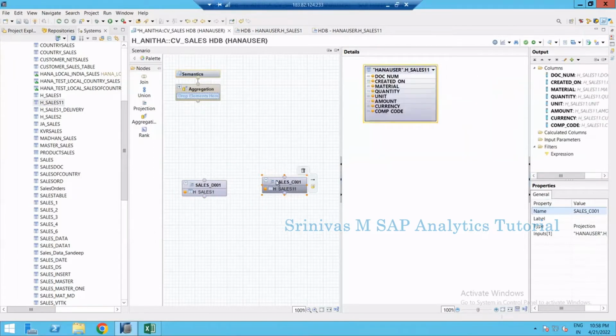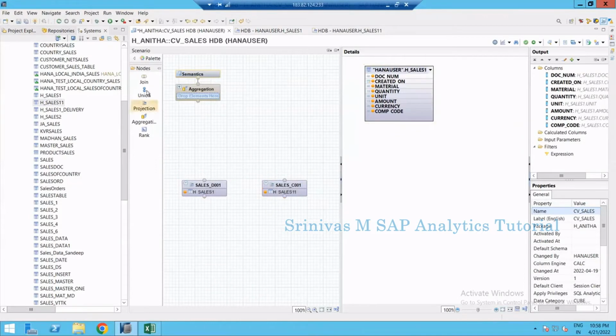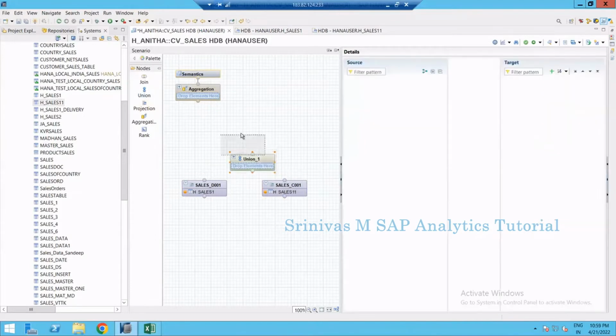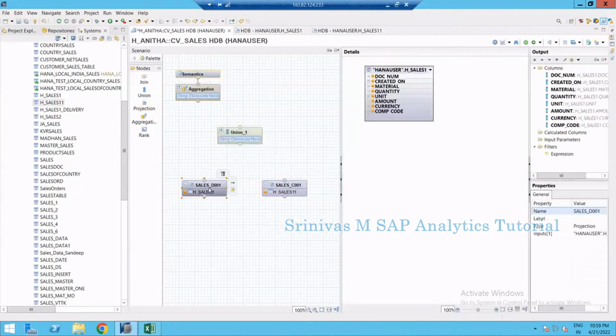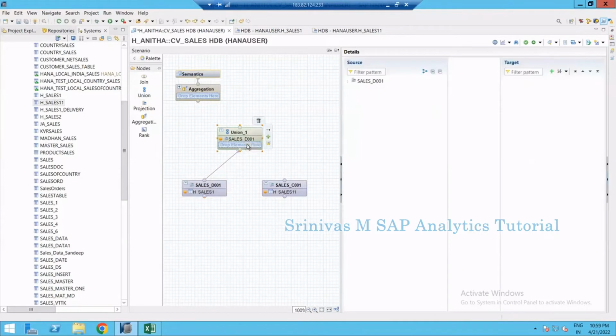Okay, both data sets. Now I want to combine both data sets into a single data set. For that purpose, I am bringing a union node into my design. In the union node, first of all, I am adding my first data set, the D001 data set, and later what I am going to do.